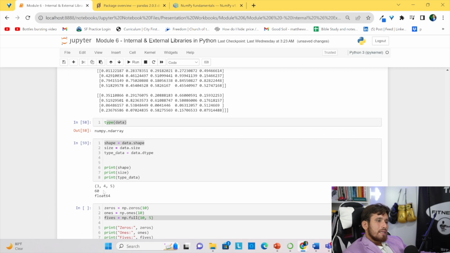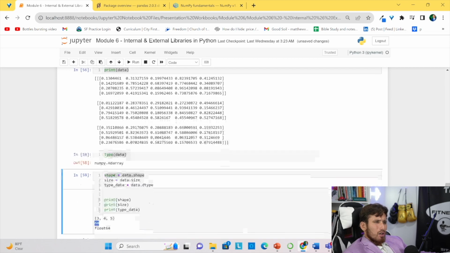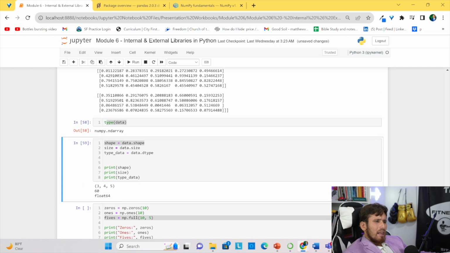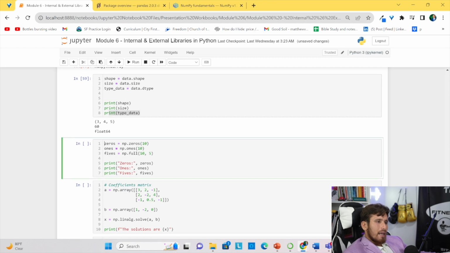The size would be 60. The reason is because we have 20 elements in each part of the 3 different containers. So as you guys can see here, that gets us the size, and then we can print the actual data and get a float since these are decimals. All right, let's take a look at this. So what we're going to get here is a NumPy array with a bunch of zeros in them. The same thing goes for ones.